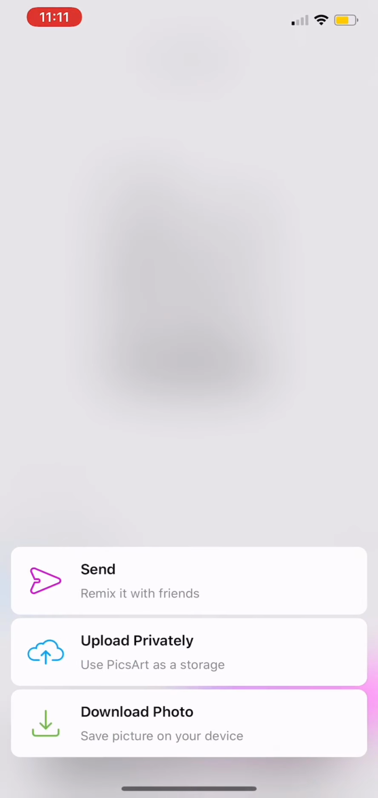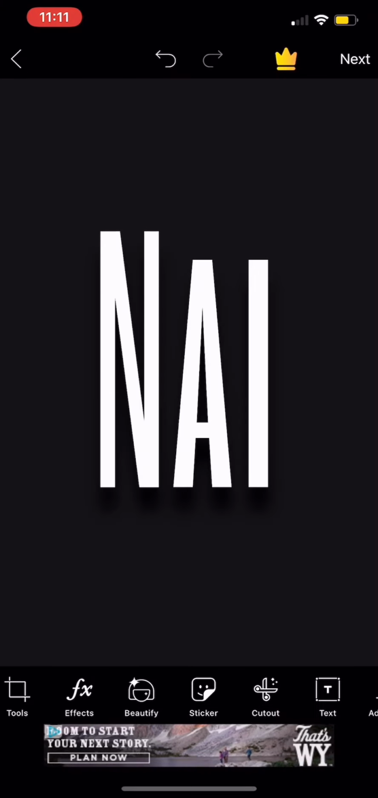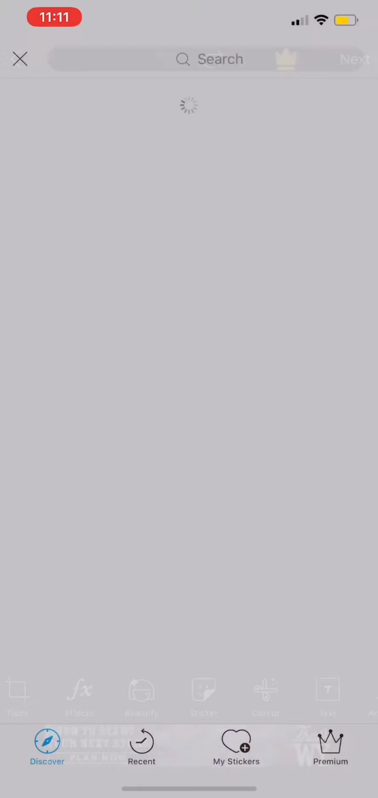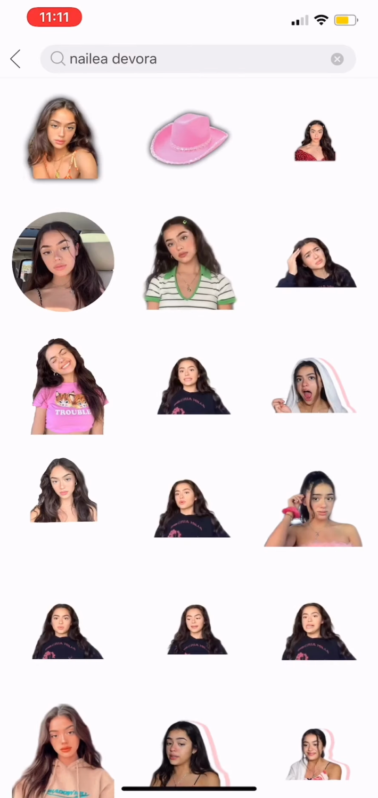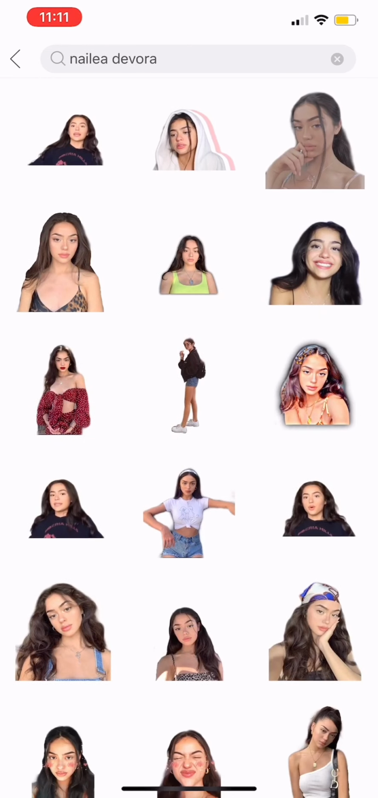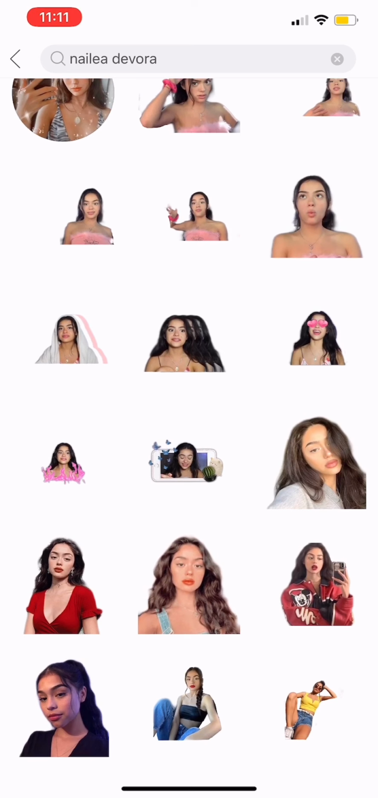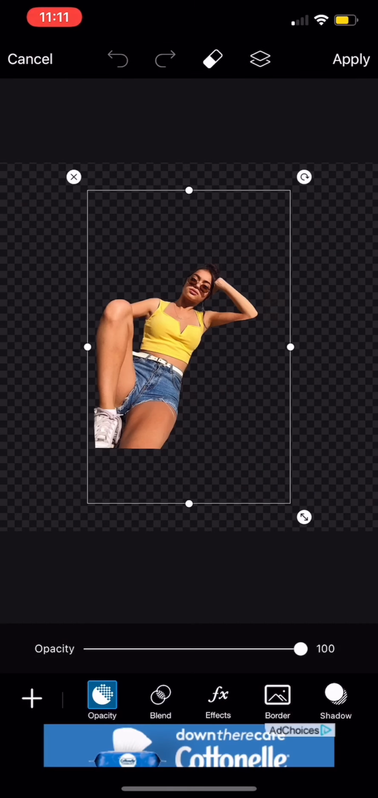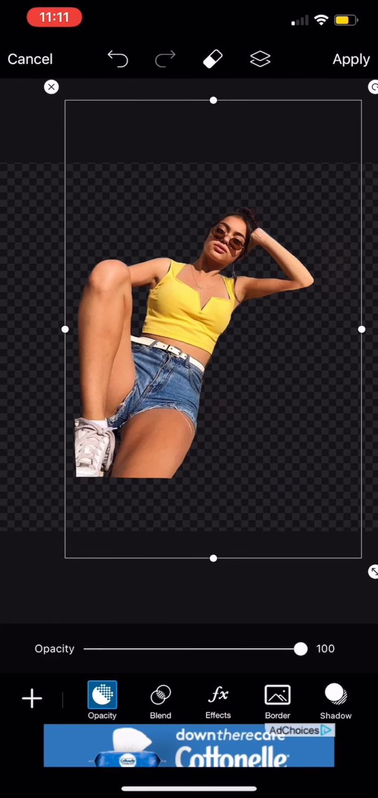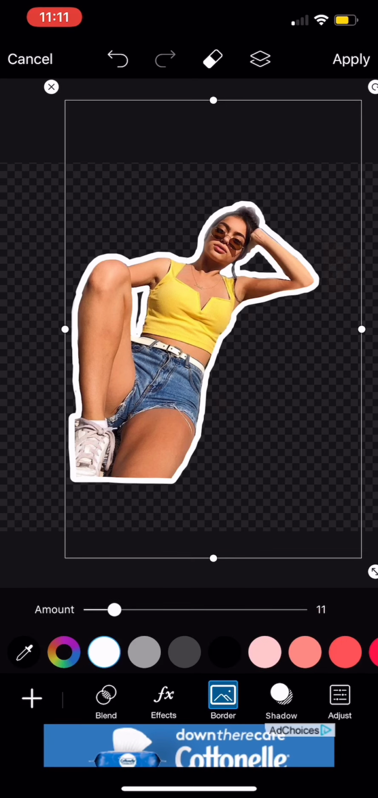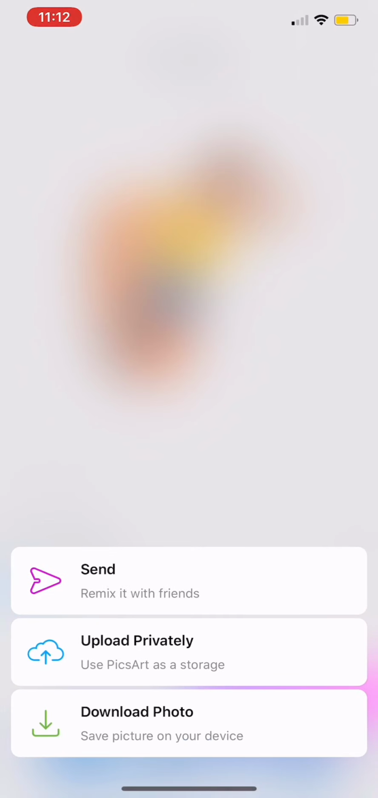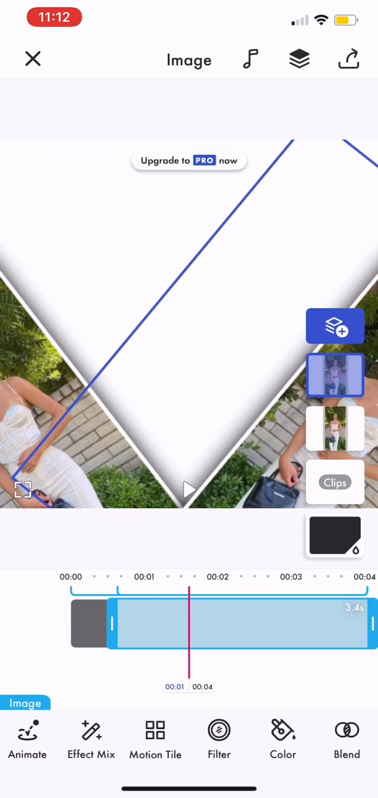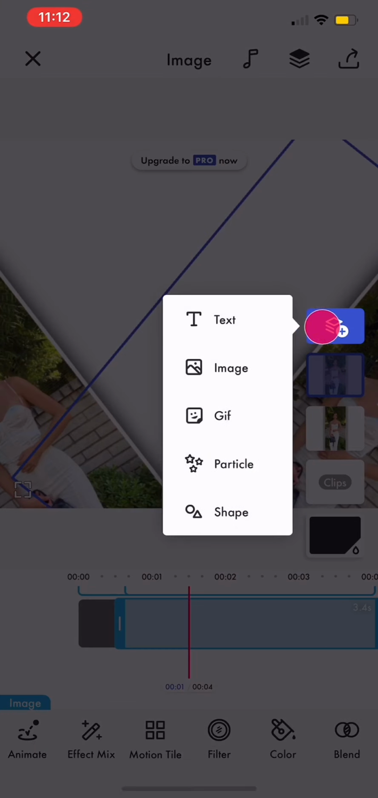I'm done with that, so I saved it, but I went back to get a sticker of Nai. I just looked up Nelly Devora, it's spelled like that. Then I found this one. Then I added a border. Let's go back to Funimate and let's add the worded image.